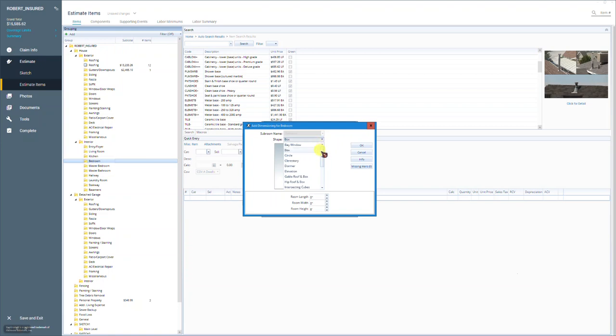One thing to keep in mind here, if you familiarize yourself with the dimensioning tool, which I highly recommend you do, when you get a chance, sit down and open up a blank estimate, throw a room in there, double click on it, and go in the dimensioning tool and look at some of these shapes because they'll help you a lot in the field.